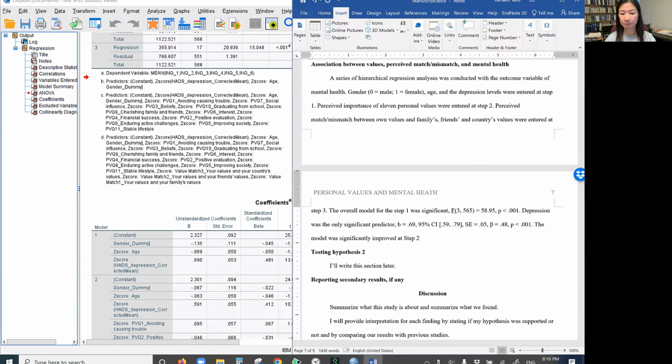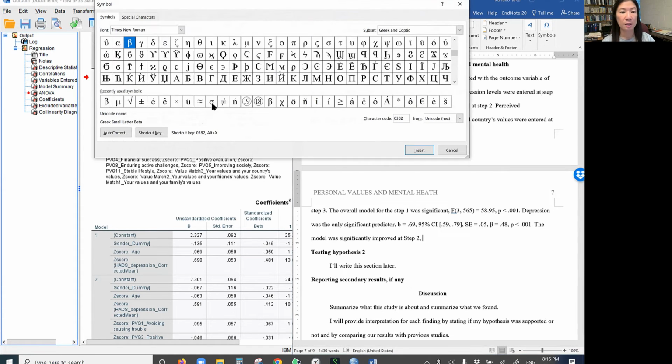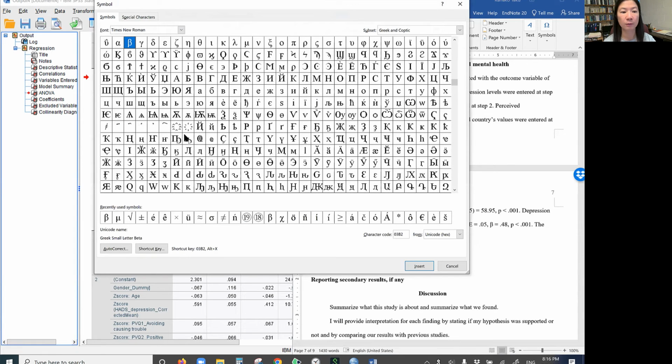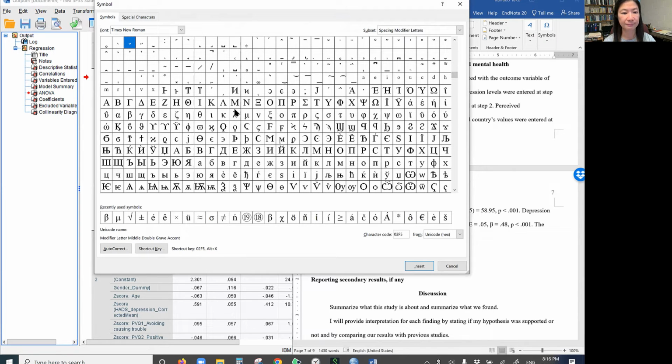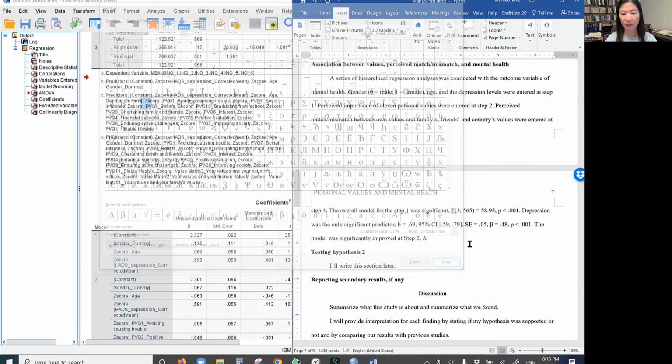Step 2. Delta. Maybe I can find symbols so that I can add the delta squared. No, I don't find it. Where did it go? I really did not find it. Delta. Oh, there you go. Delta R squared.